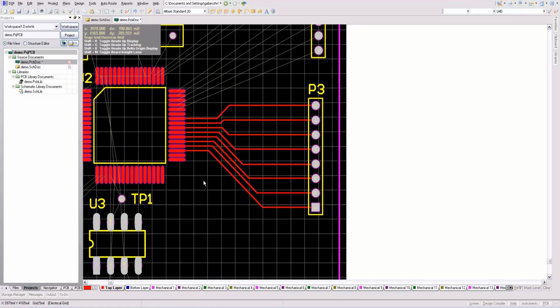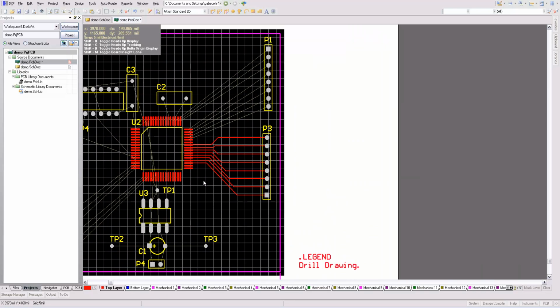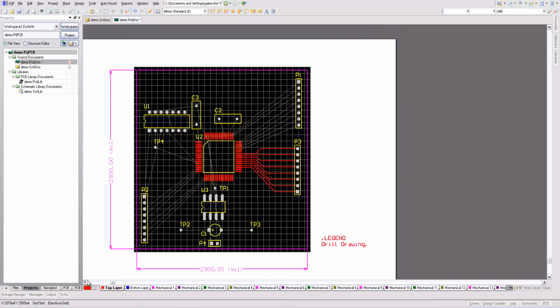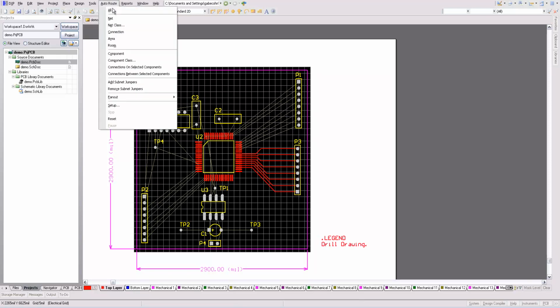Alright, so now I've routed this bus, and I'm going to go ahead and let the autoroute try its luck at the rest, and we'll see how it goes. So I'm going to save first, always save before running the autoroute. Make sure all your design rules are set correctly, and you go to autoroute, and you can autoroute just a certain net, or a class, or a room, or whatever, but we're going to autoroute everything.